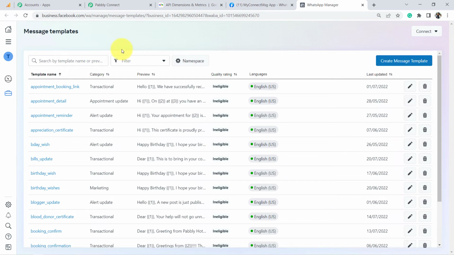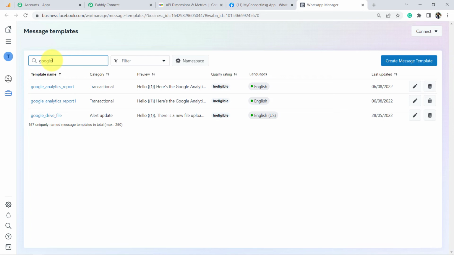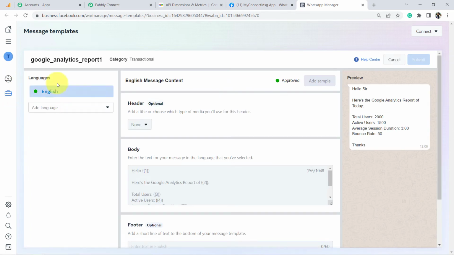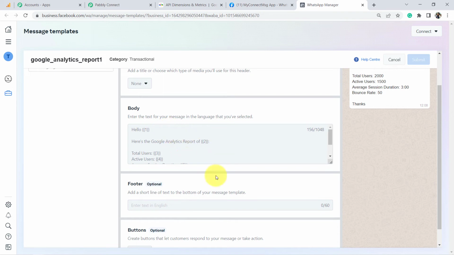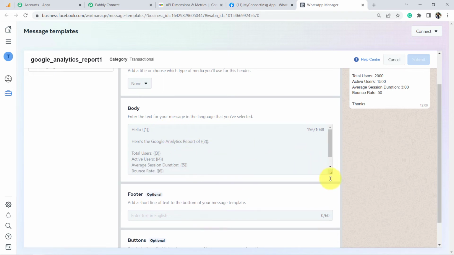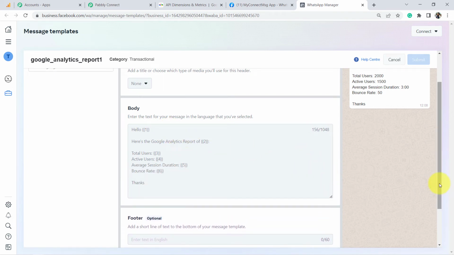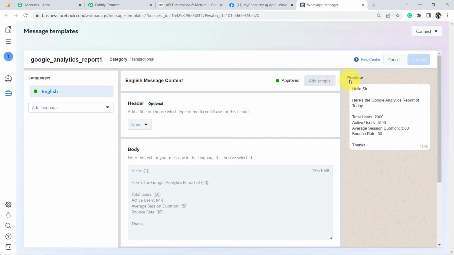All right, now let me show you the template which I have created for my video. Okay, basically this is the name of my template. I have given Google Analytics report, and this is the header, this is the language I have chosen. Okay, I have not selected any header with my message template, and this is the body text. Whatever message I have created, you can preview it from the right hand side.